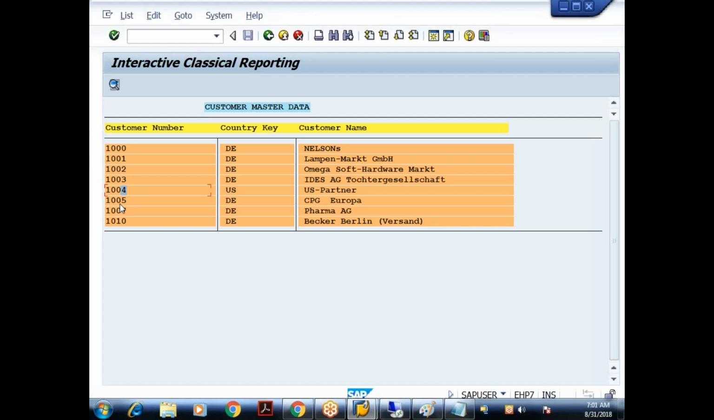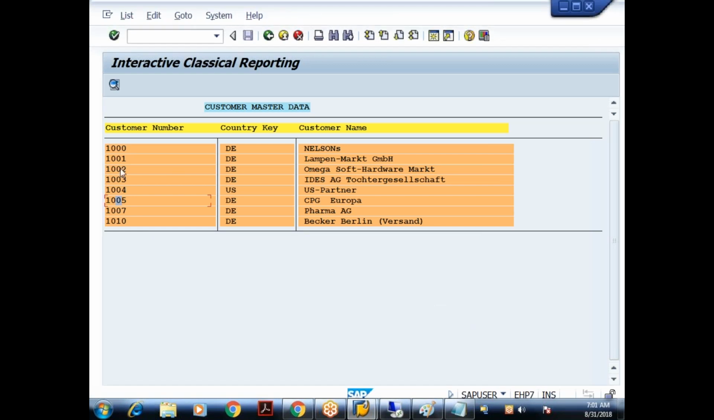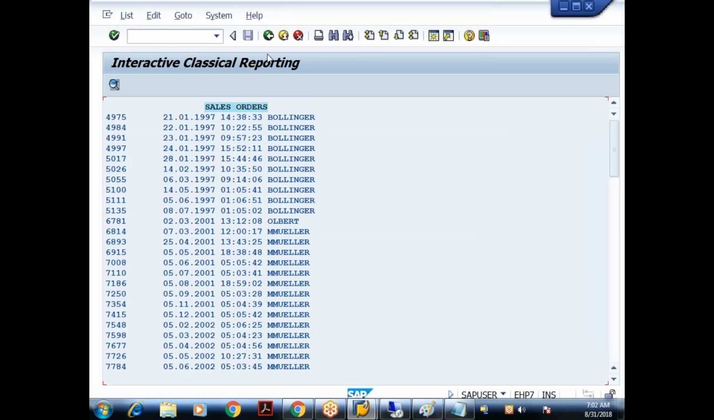So when I double click on this 1005, I got the message no sales orders for the selected customer. I'll double click on 1002. I got the sales orders.